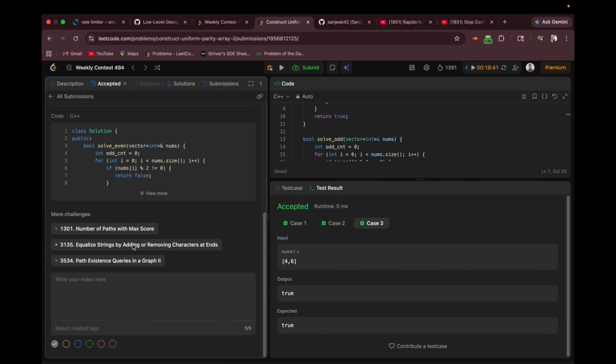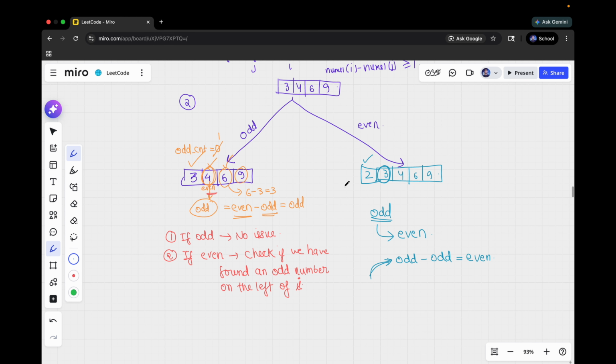Yeah. So if you want to make all the elements even, if you see any odd number, there's no way you can make all the numbers even. So in this case, I'm going to check: are all the elements even? If all the elements are even, I'm going to return true, else I'm going to return false, because there is no way.